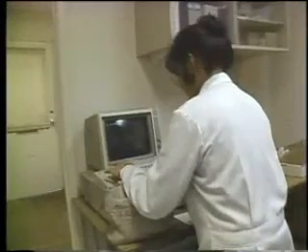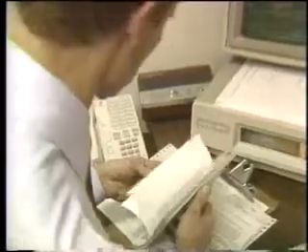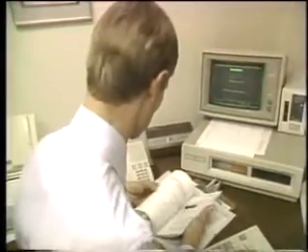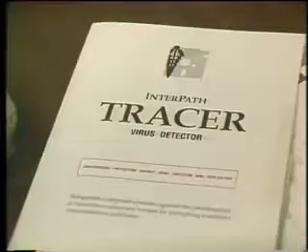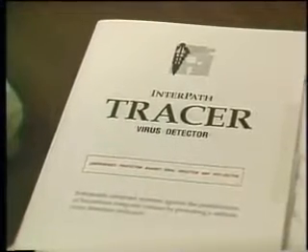The virus, which came from a game on Susan's home computer, ultimately forced Jim to wipe his hard disk clean. And while he hasn't gotten rid of it completely, he has the virus under control, thanks to a program called Tracer, which blocks the virus from doing damage.